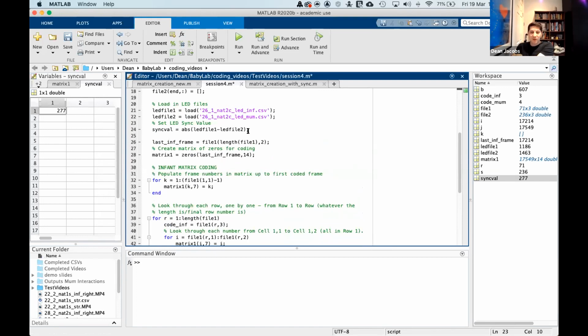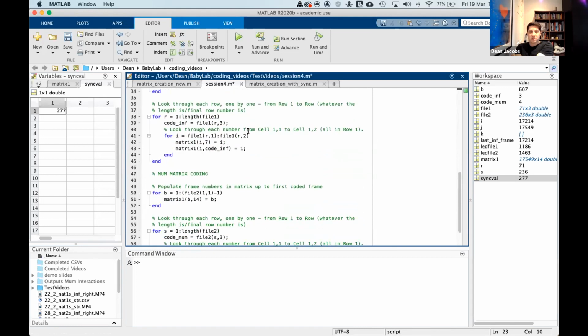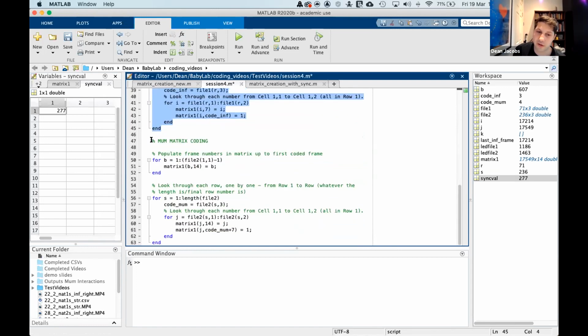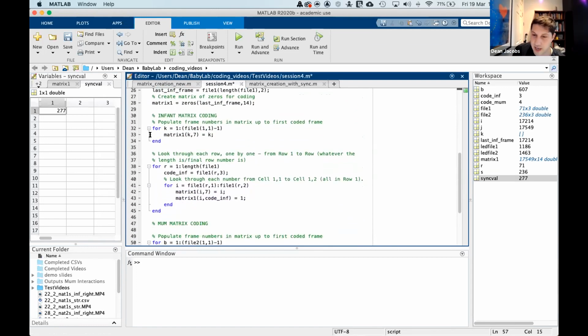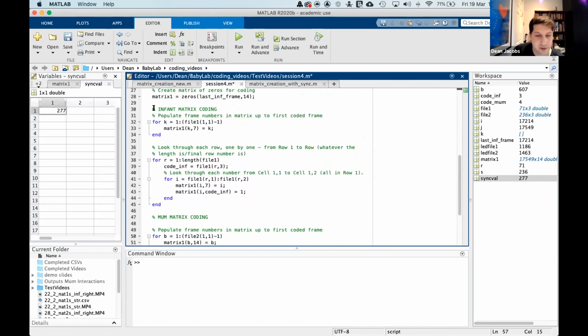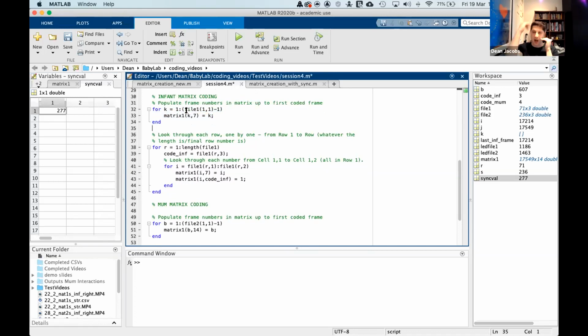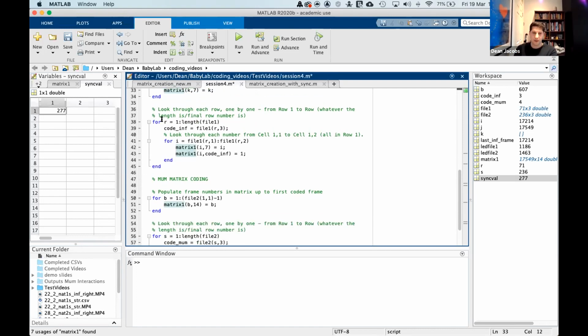Now for the fun bit. The way we did this last week was we have our infant coding and our mum coding, done separately. These are the same thing on both sides: one just does the first 7 columns, and the next one does the last 7 columns. We have 2 parts to this. The first part populates all the frame numbers up to the first one in the file. It looks at that first value and does minus 1, then runs from 1 up to that value, and puts all the frame numbers in column 7. Then we go from there.